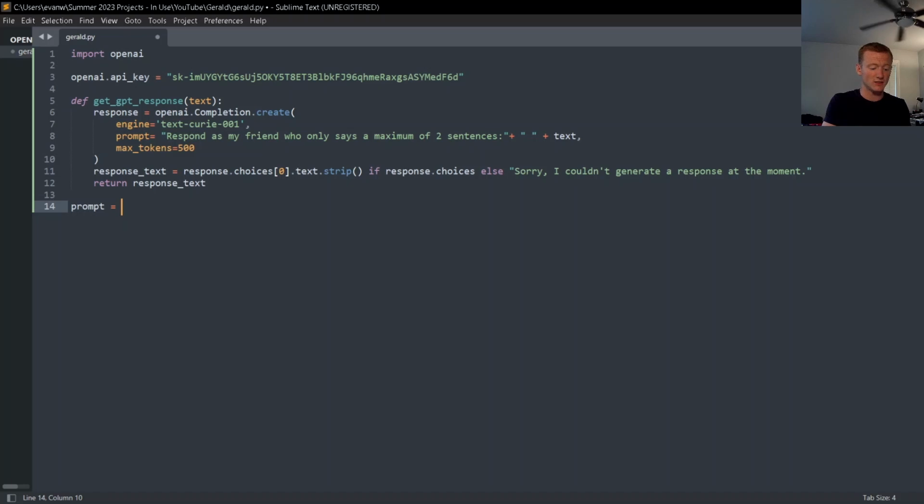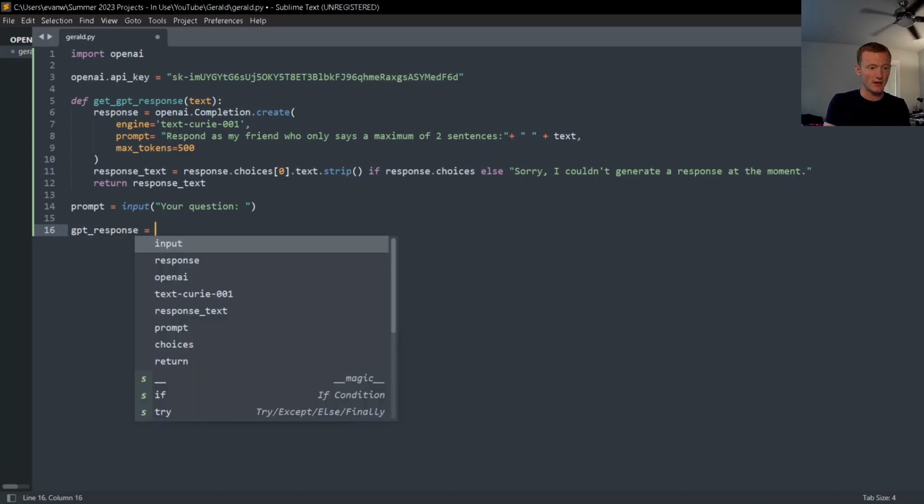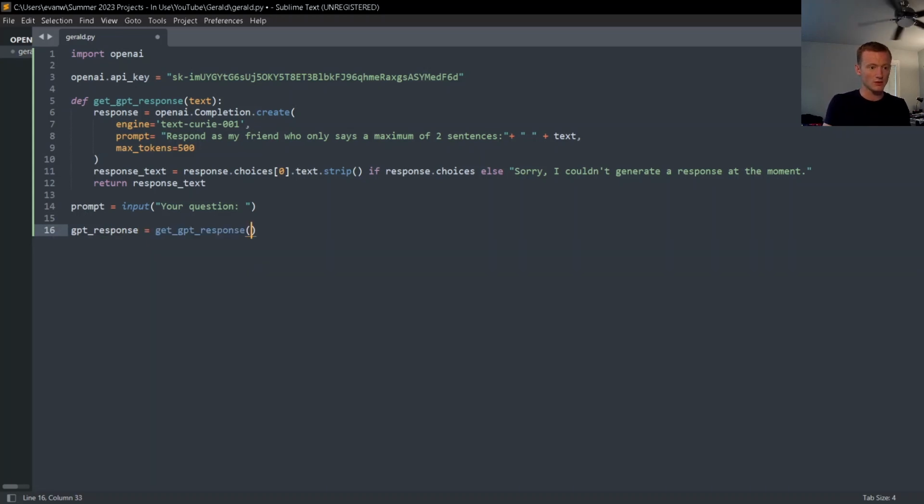Now I'm going to add some human interaction into this, and we're going to create a new variable called GPT response, and that variable is going to be equal to the getGPTResponse method, and we're going to pass the prompt up there to it, and then ultimately we're going to print the GPT response out on our command terminal. Don't forget to hit Control S for a quick save.